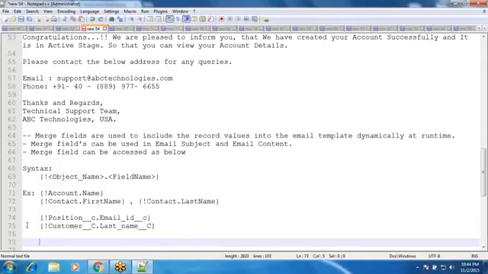You can specify whatever field you want. It may be a standard object field or a custom object field. We just have to specify the object name, dot, that associated field name. So whenever you are selecting that associated object record, that record's merge field value will automatically be populated in that particular location.